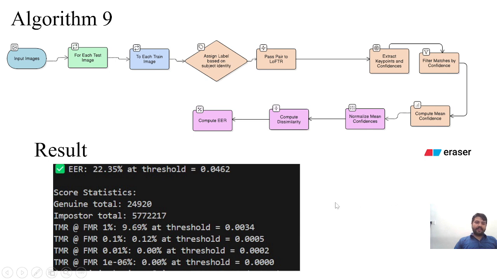And I get this EER at 22.35% at this threshold, with the genuine images 24,920 and imposter 57 lakh 72,217.